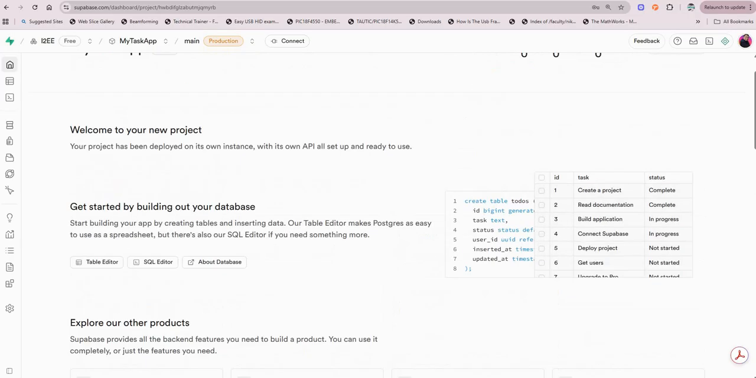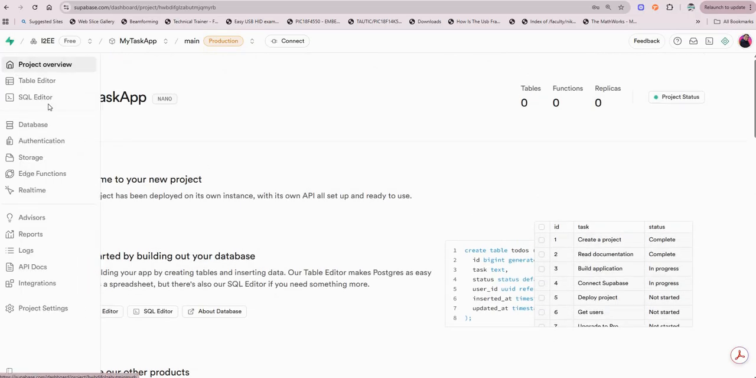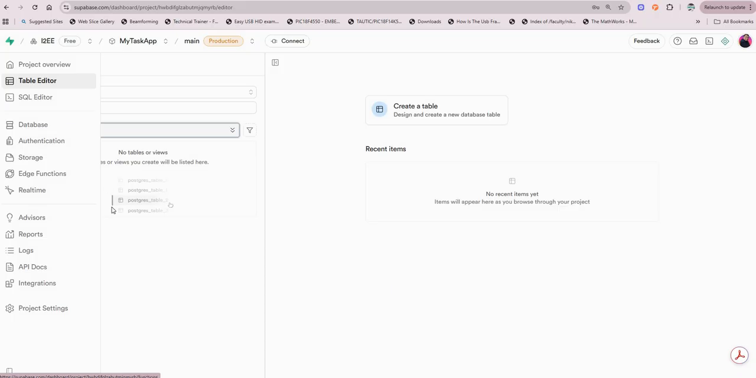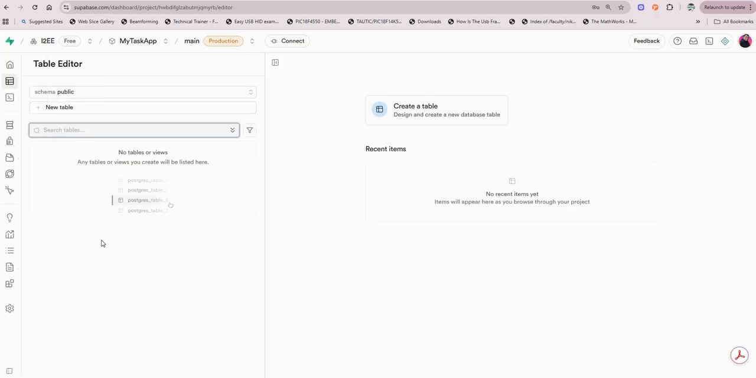But here we want to actually focus. Currently we are on our project overview tab, which is home. So now we want to actually go to the table editor. So click on table editor. So this table is where you are going to create your database. You're going to create a table, your database table. Is that okay?